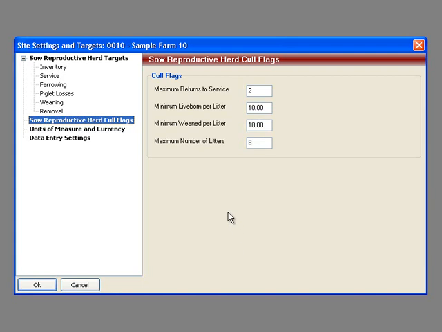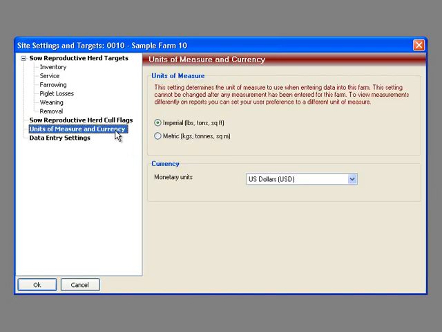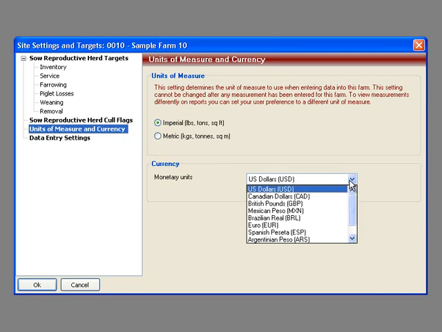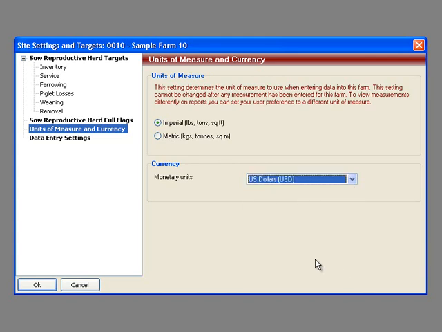After you have established your reproductive herd cull flags, it is time to select your units of measurement for the program. You can choose units of measure from the tree view. Users can choose what units to use for weights and currency. Weight options include imperial and metric. Click on the circle in front of the desired option. Select the desired currency from the monetary units drop-down menu. If data has already been entered for the farm, units of measure and currency may not be able to be changed. Once the units of measurement have been established, select data entry settings from the tree view.